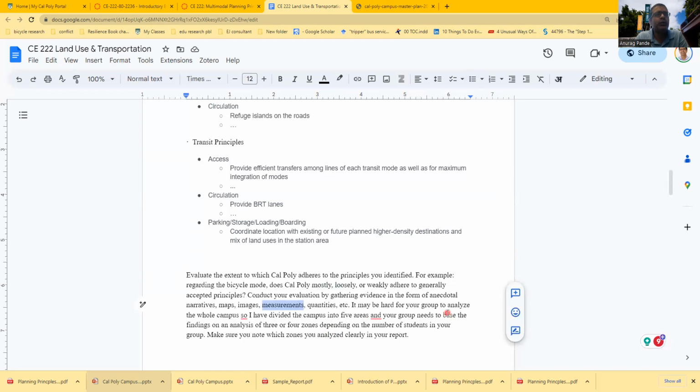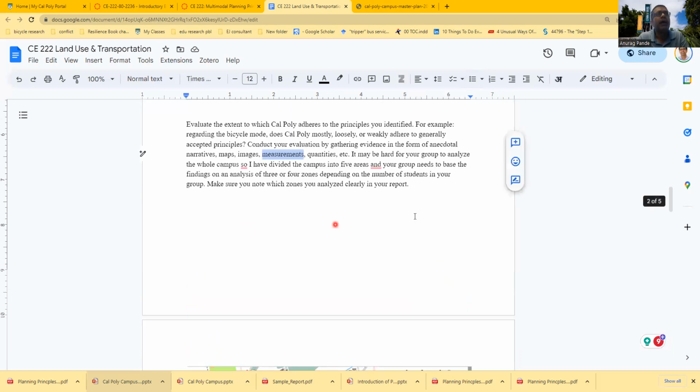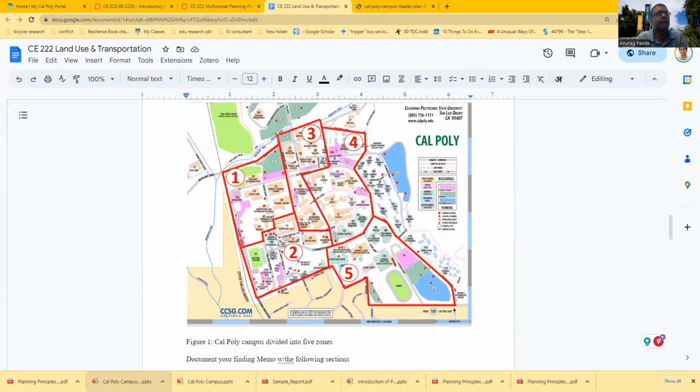Now, it may be hard for your group to analyze the whole campus. So what I've done is divide the campus into 5 areas, and your group needs to base the findings on 3 or 4 zones. If your group has 3 members, I'm looking for you to analyze 3 zones within Cal Poly. If your group has 4 members, I'm looking for you to analyze 4 zones. Once you have done the analysis, you integrate it in the form of one memo at the end. Here are the 5 zones, 1, 2, 3, 4, 5. You can pick any 3 or any 4, depending upon how many members are in your group.